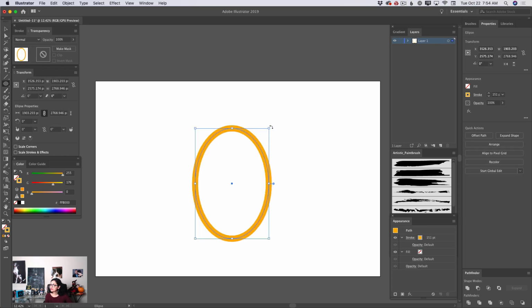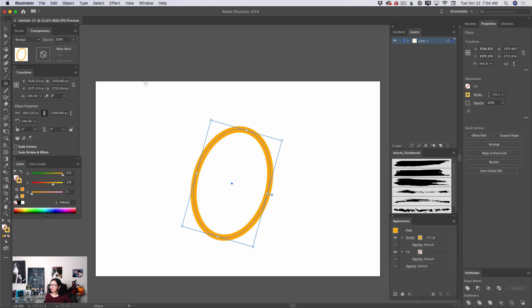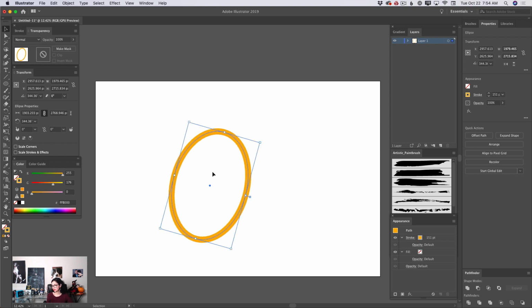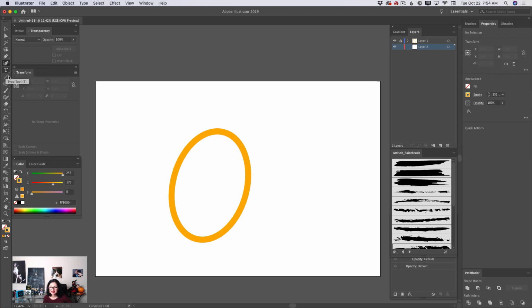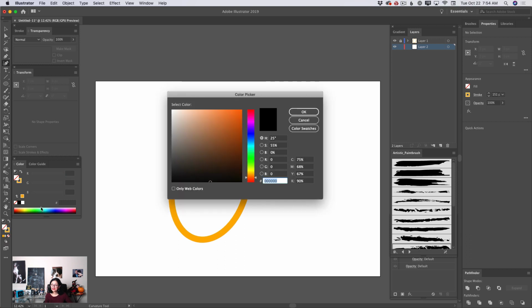I will rotate this shape just like that, and switching to selection tool, I will move this shape slightly to the left. I will lock this layer just to prevent unwanted distortion. I will create a new empty layer and I will move this layer under my ellipse layer. I will switch to my curvature tool, my favorite tool, and I will change color for my fill.